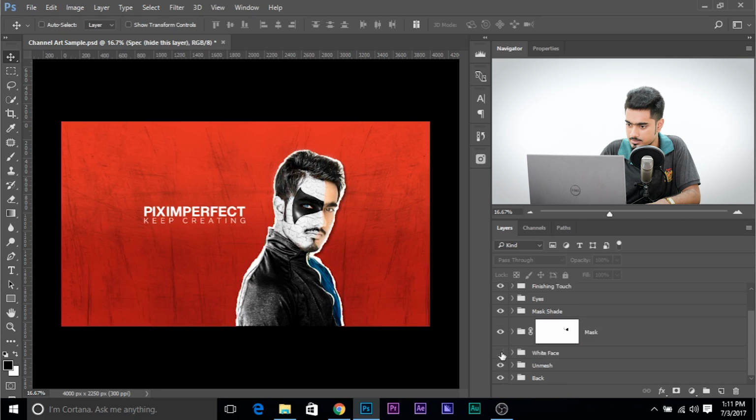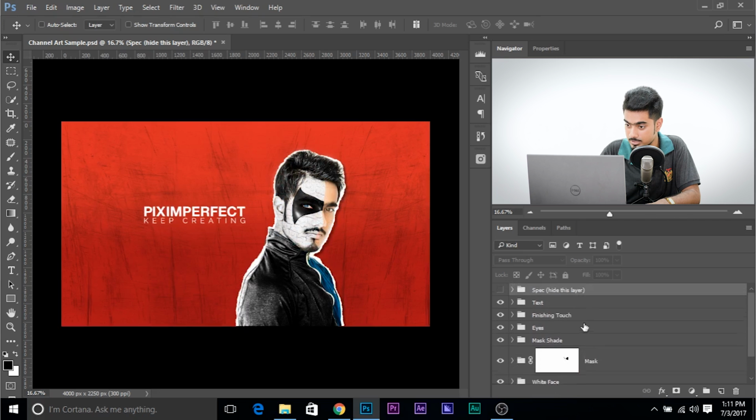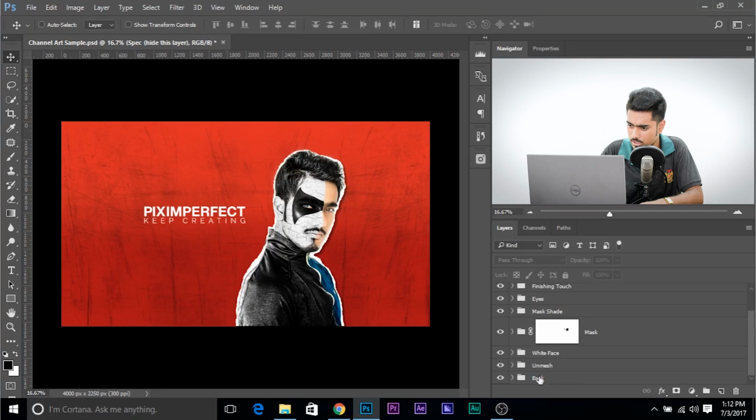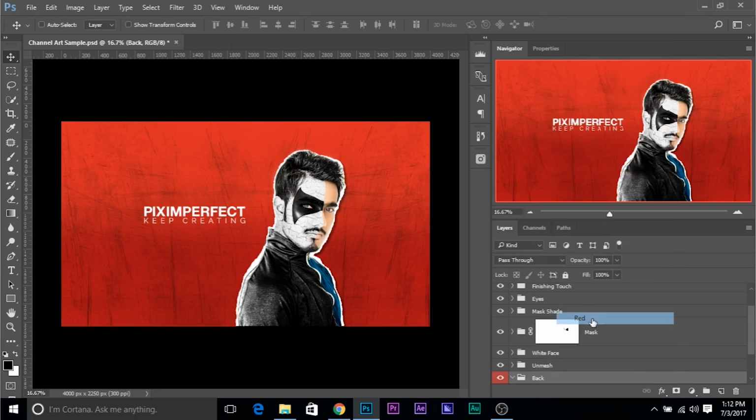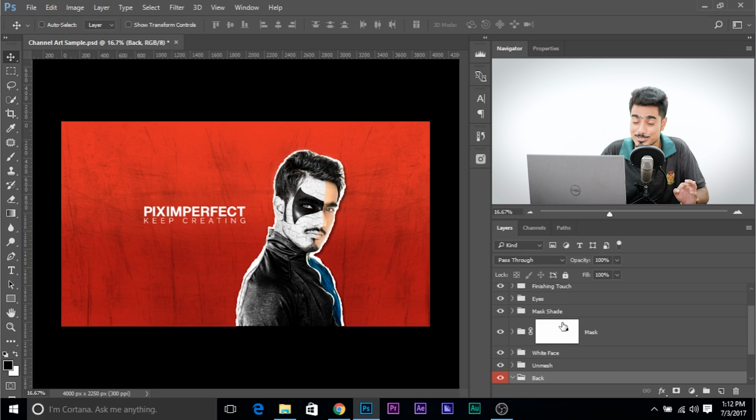So this is me. This is the white face. And you name those groups. That's also essential. This is the text group. So this itself gets things a lot clearer. Also, you can even color code these groups or even layers. If you want to color code this, right click on it and choose the color that you want. For background, for example, we choose red. This doesn't affect the pixels of the layer. This just tags the layer with a color.